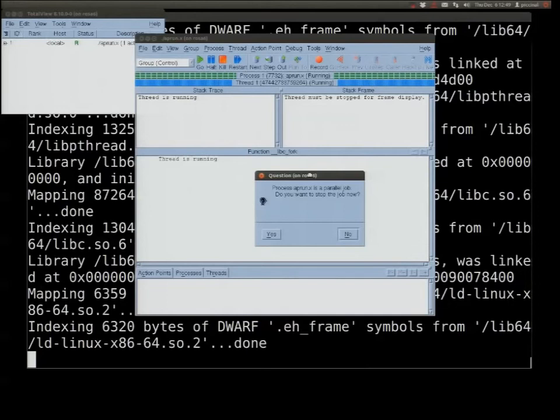But sometimes your application doesn't crash, it just gives a wrong result. So you need to navigate into the source code to find exactly where the problem is. And that's a little bit more complicated. So in that case, you will say, yes, I want to stop the job, because I want to stop the execution in the middle of the code. So that's what we are going to do now, because my code doesn't crash.